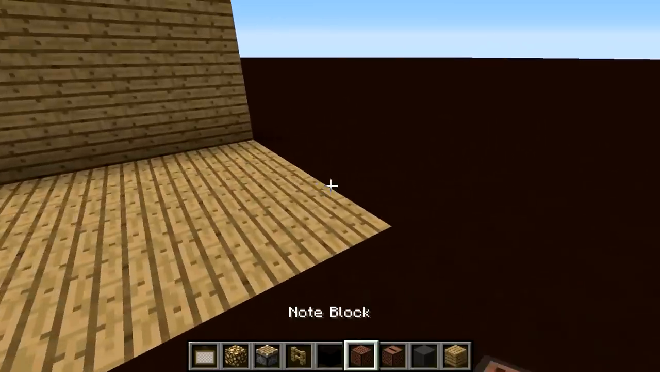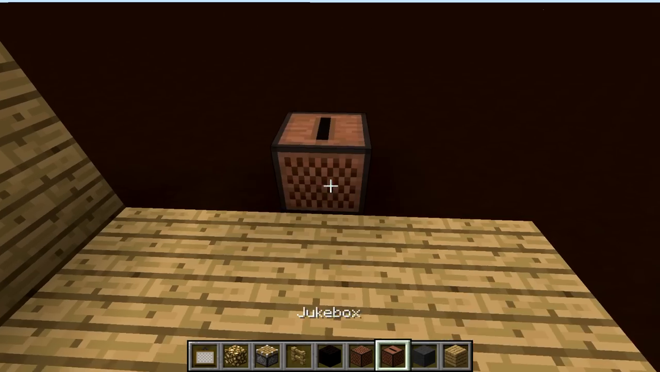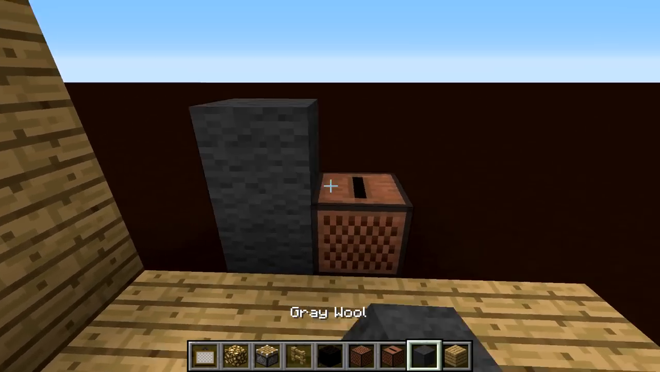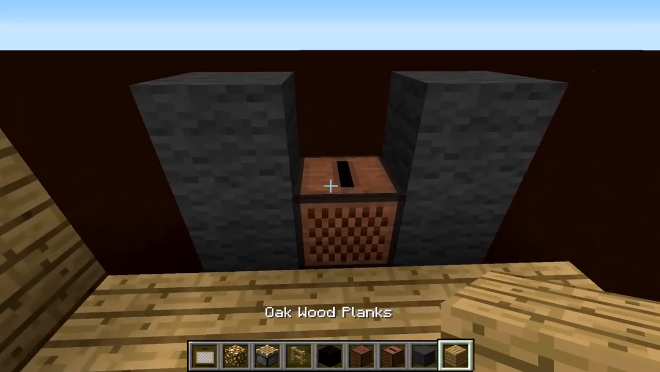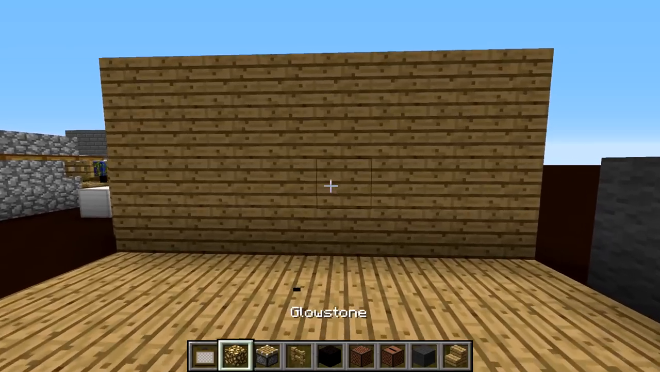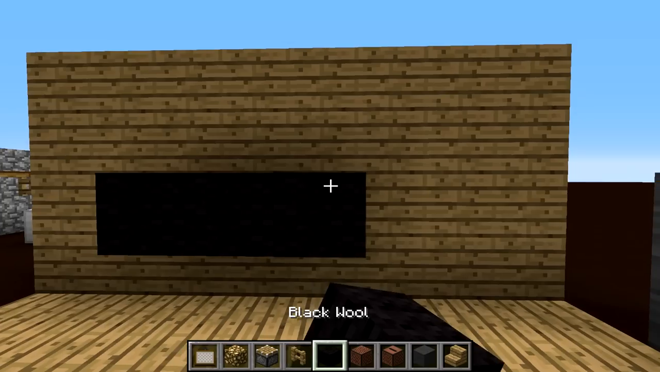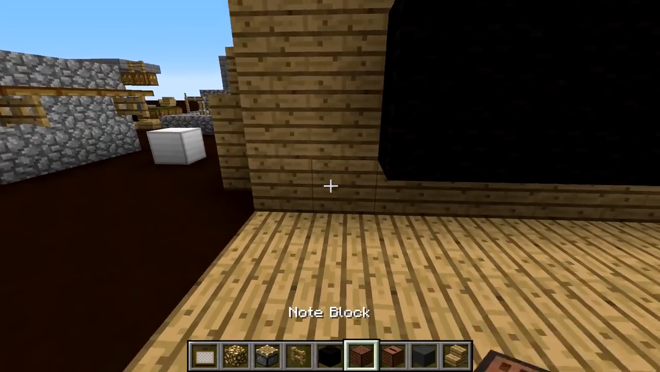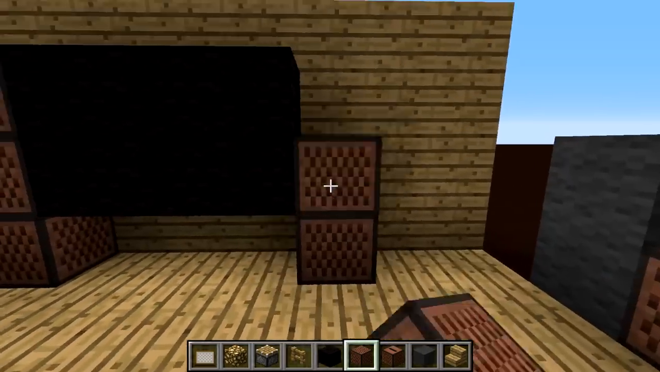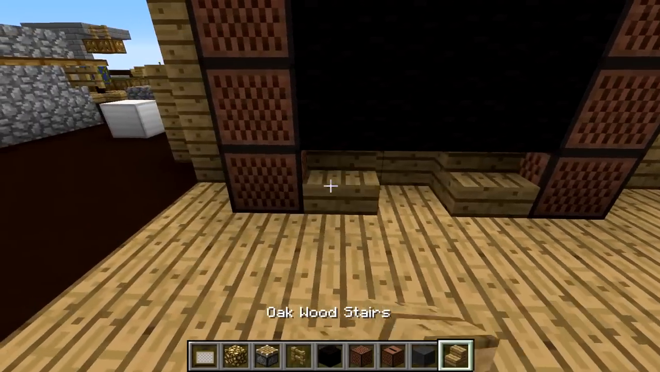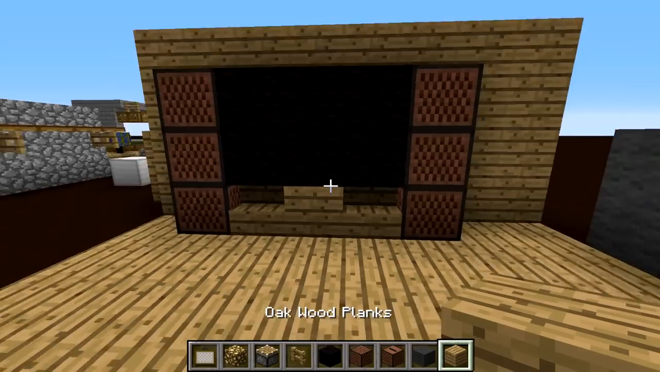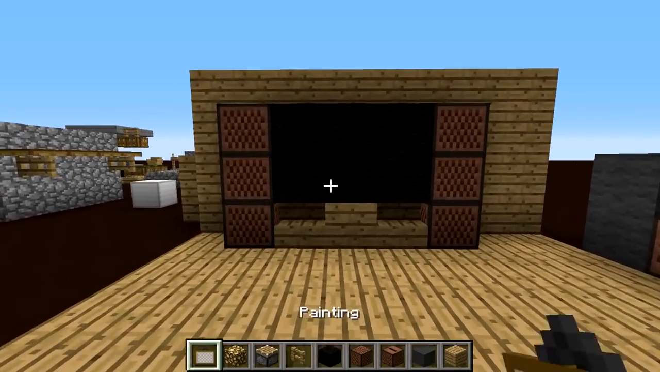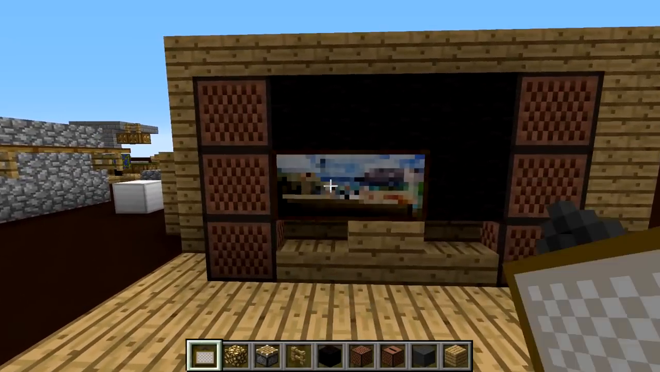Alright, now let's try some electronics. If you want to spruce up your jukebox, simply add a few gray wool next to it and it'll look like some nice big speakers, plus it's functional. If you're going for a TV, you can do this size, usually works well. You can add some big old speakers to it. And finally, you can put a block in the middle there. And then if you want, you can try and get a painting on it.